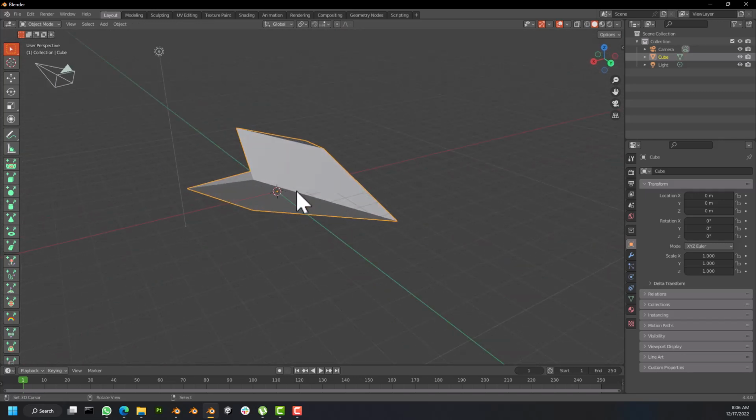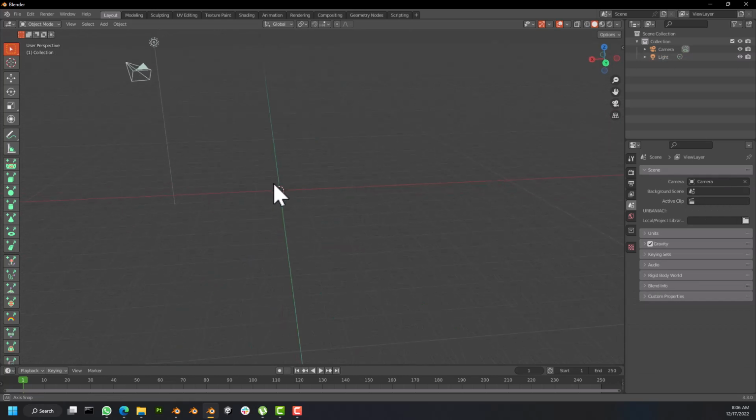So let's delete this. You delete this by pressing your X button, or you can also use your delete key. It will ask you if you want to delete this object. You can just say yes. All right, so let's explore other meshes in Blender.